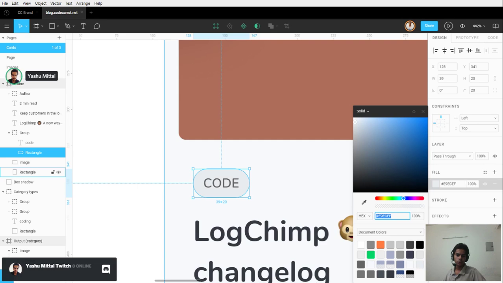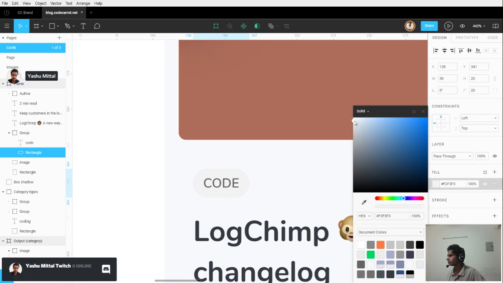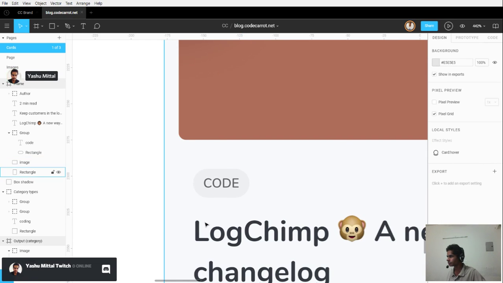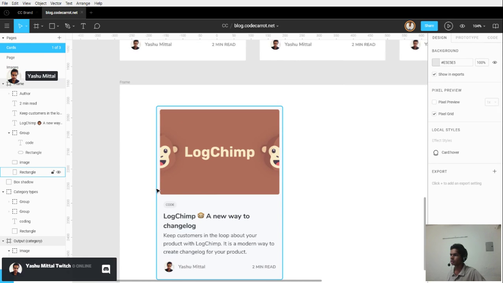Okay, let's get back to the design work. I think there is a problem with this one. So yeah, we'll deal with that. Okay, so this color, we need a little bit lighter. This one looks good. So this color is visible on this background also, and if we hide it, it is visible that time also. Yeah, this looks good now.